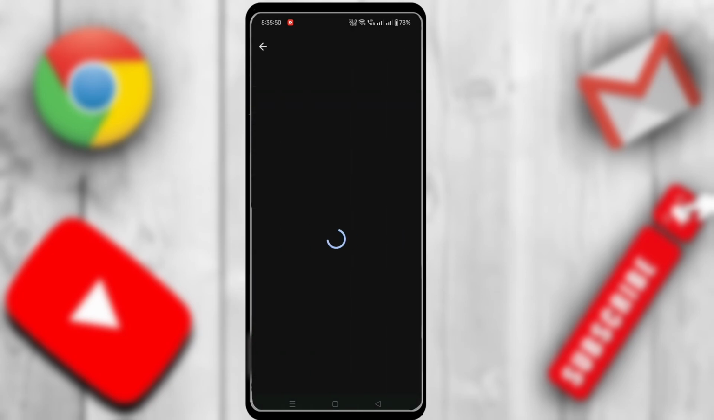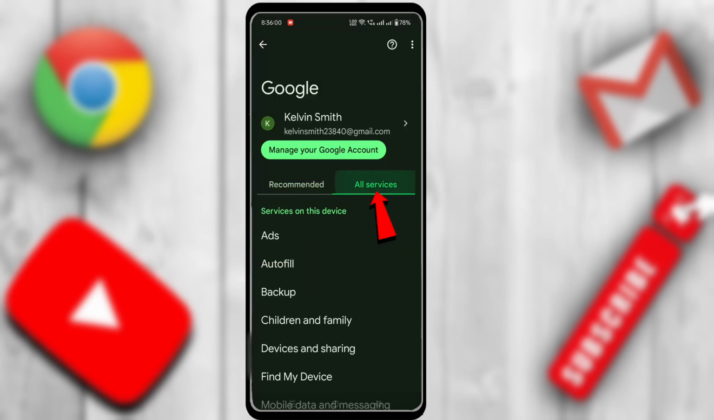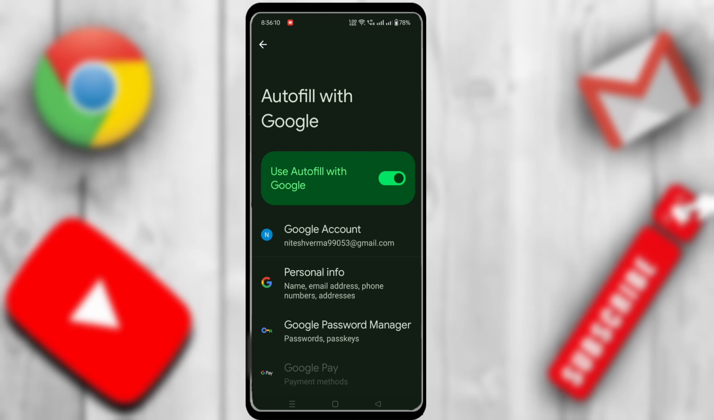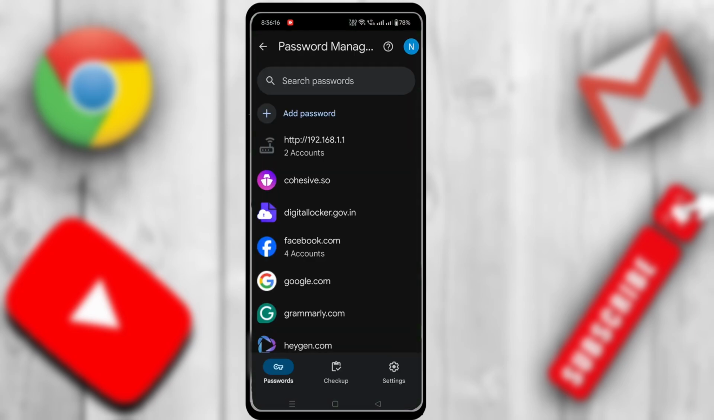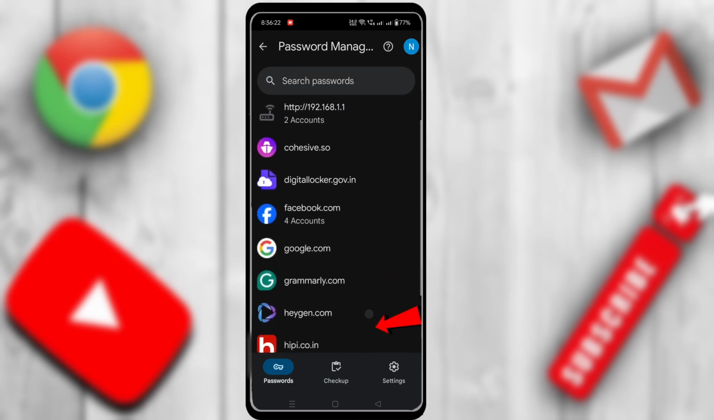Here, wait for a few seconds until the new page loads. Now, on this page, click on All Services on the right side, then click on the autofill option, and again click on the autofill with Google. On this autofill with Google page, just click on the Google Password Manager option. Now you can see that the account is showing whichever password was saved earlier. To see the Google password, just click on google.com.